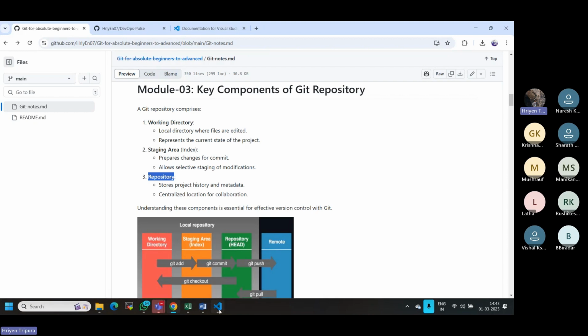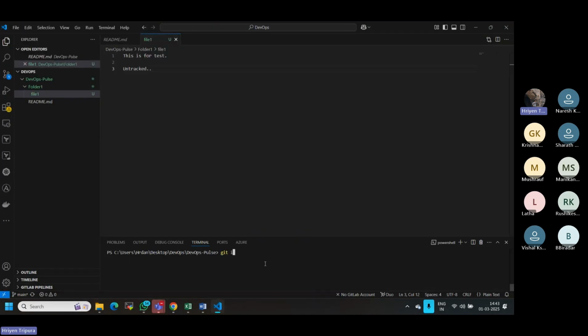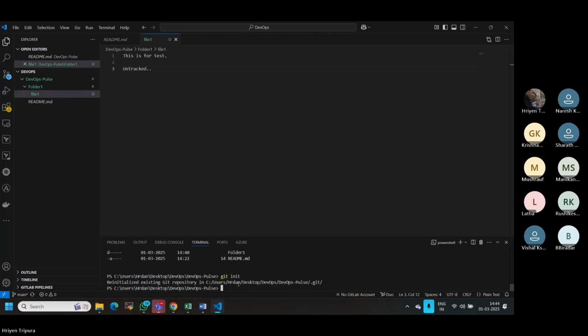Now let me show you. Under the same folder, that is DevOps Pulse, I have only folder one and readme.md. These two are there. Now let me type git init. What happens? We will explain it. Now if you see, it says reinitialized existing Git repository. Now let me go back.